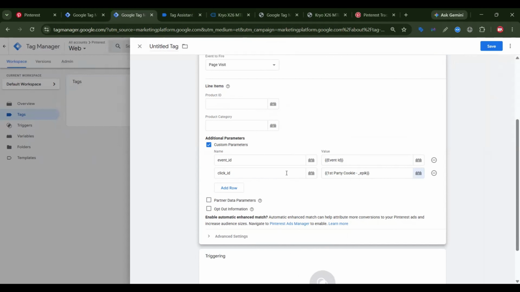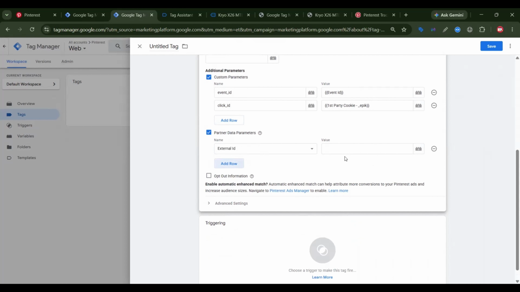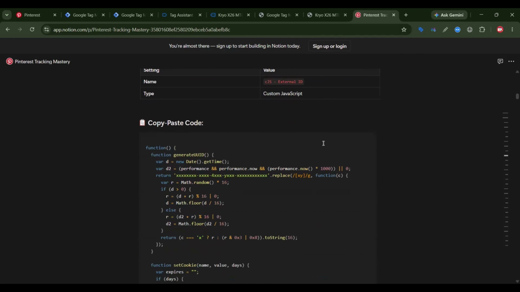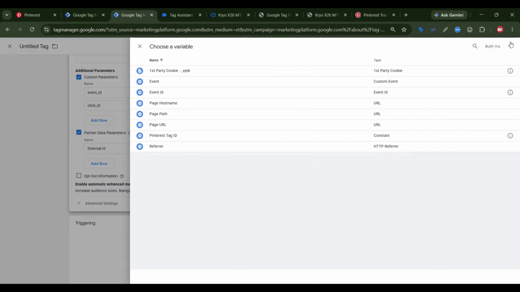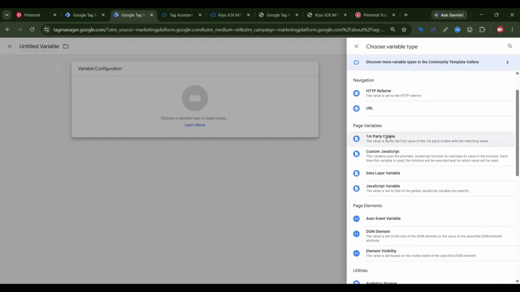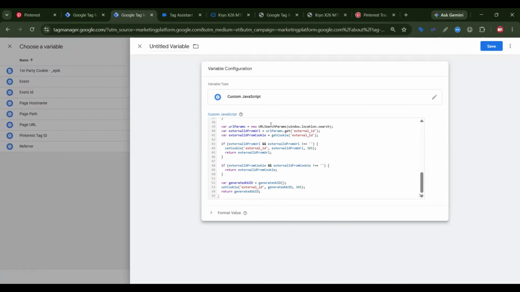So some of this information is already done. Now I need to send some extra parameters. This one is external ID. External ID is a unique ID that stays with the user for 365 days, even across visits. If anyone visits your website, this data is stored for 365 days, meaning 1 year, with this external ID. So I need to copy this external ID code. This one is the external ID code, then copy this one, then again click on the plus sign, then find custom JavaScript, then paste here this information.